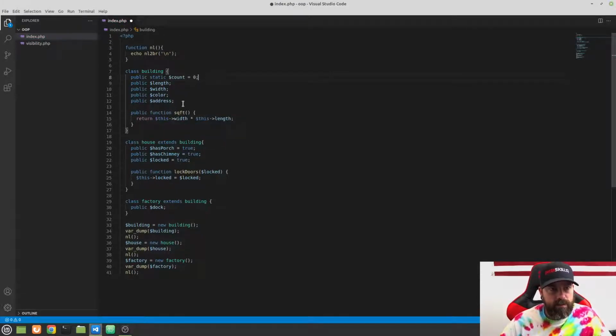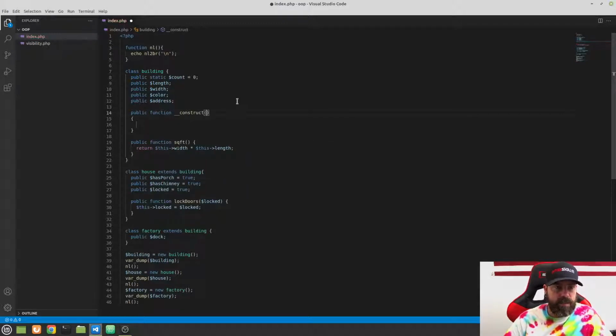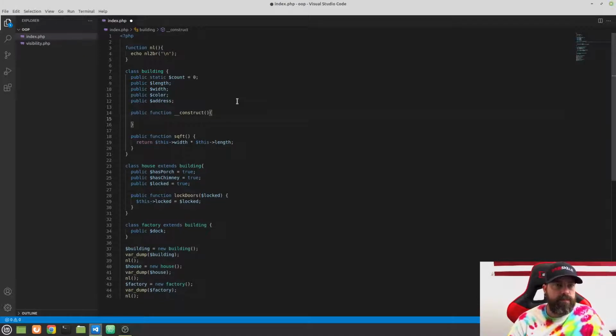Okay, then what we're going to do is let's go ahead and create a constructor here. So we'll use public function. This is a magic method given to us by PHP, and we'll just do construct. And all we're going to do here is now we're going to set that static count 1+. So every time something's constructed, we are going to add to this count.